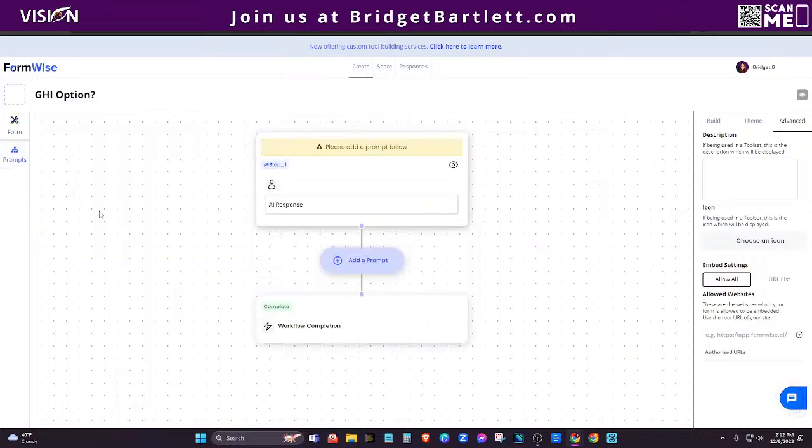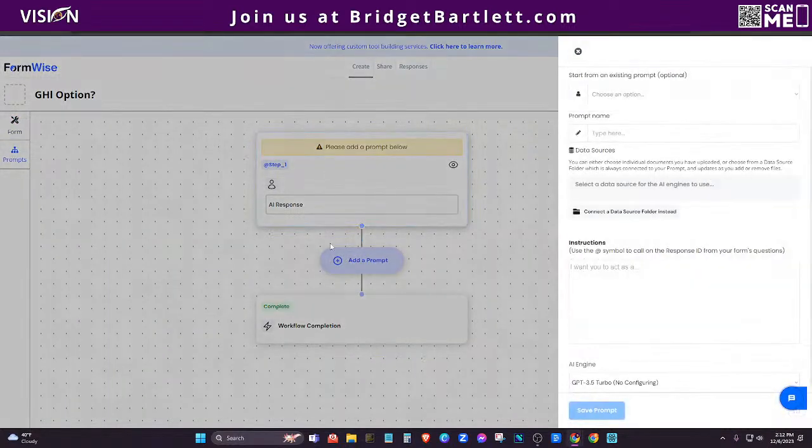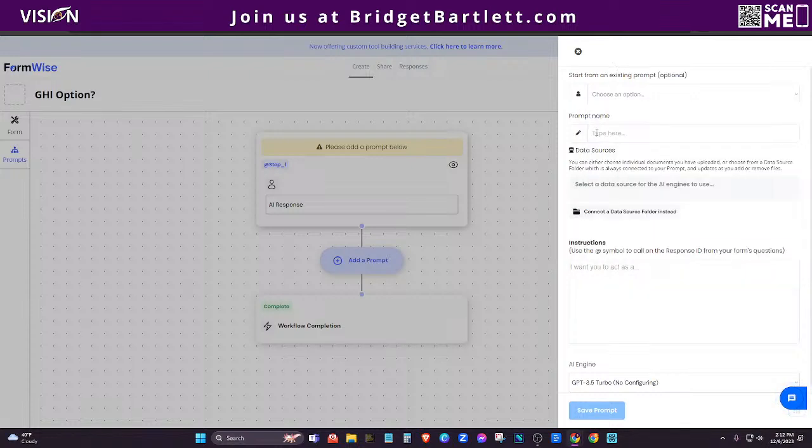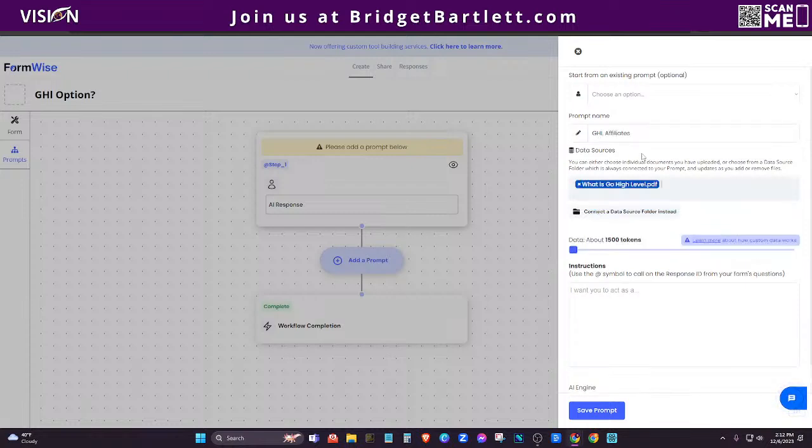So let's go into the prompt now, and you'll see if we click on the prompt, we actually just have one step here and then workflow completion. So we have the prompt that we can start from an existing campaign. So if we just wanted to copy that prompt, we could. For the sake of this training, I'm just going to say GHL affiliates. And we can bring in that data source because we want to train them on HighLevel so that it can determine all of the features of HighLevel, so we don't have to actually put that in the prompt.